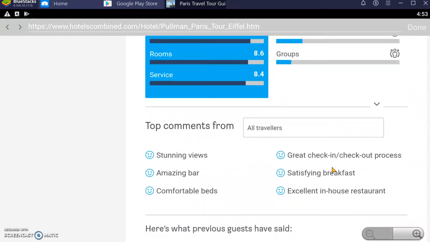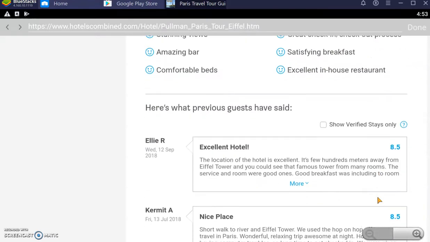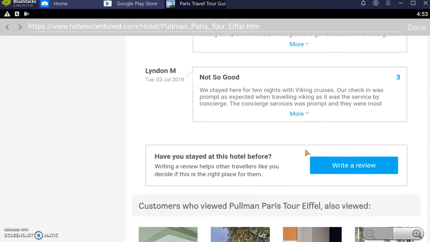Scroll down further and you can read the top comments from all travelers. This hotel has got stunning views, amazing bar, comfortable beds, great check-in and check-out process, satisfying breakfast, and excellent in-house restaurant. Here are what the previous guests have said about this hotel with high marks.